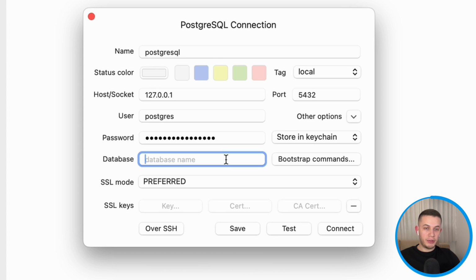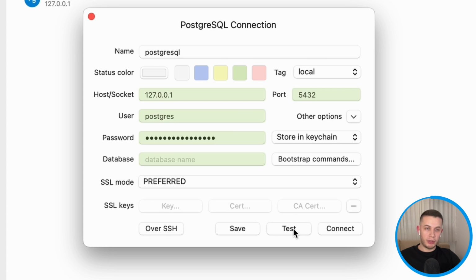In the database field, you can type a name if you want to connect directly to your database. We could, for example, enter the terminal demo database we created in the previous step. But for the sake of this demo, let's leave this field empty so I can show you how to select the database once we connect. Before you finalize the connection, take a moment to use the test connection feature. This step ensures that all your settings are correct and that TablePlus can communicate with your PostgreSQL database inside Docker.